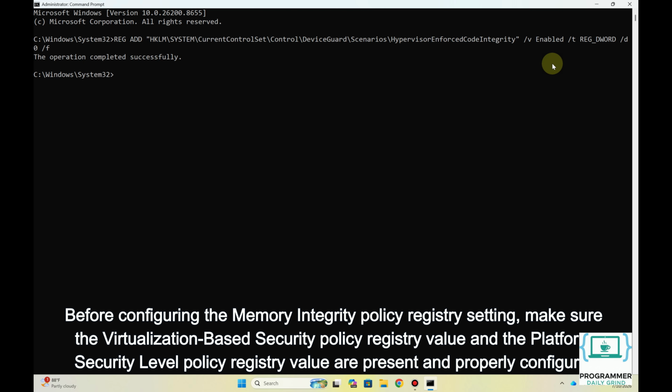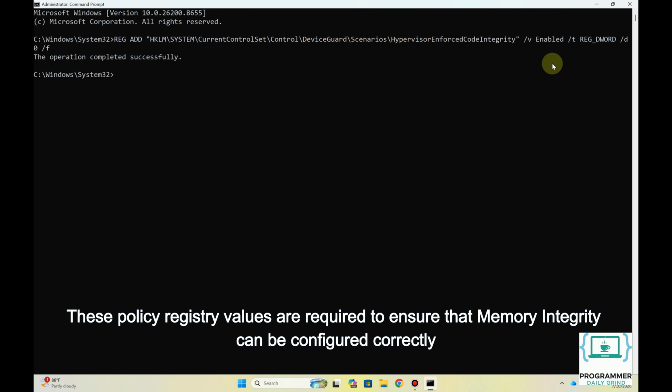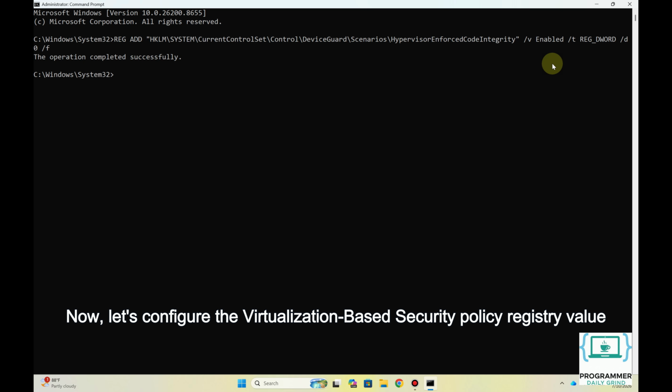Before configuring the memory integrity policy registry setting, make sure the Virtualization-Based Security policy registry value and the Platform Security Level policy registry value are present and properly configured. These policy registry values are required to ensure that memory integrity can be configured correctly. Now, let's configure the Virtualization-Based Security policy registry value.